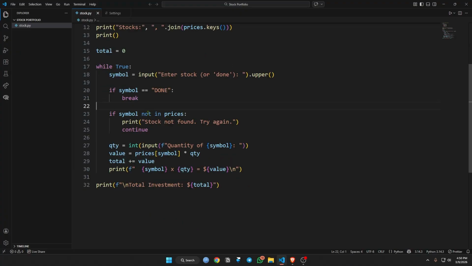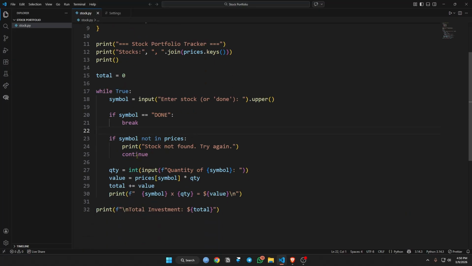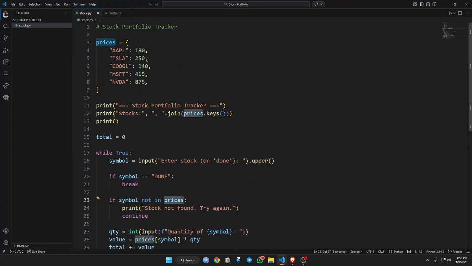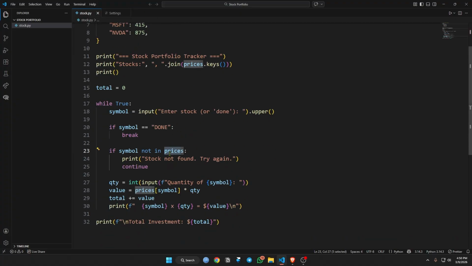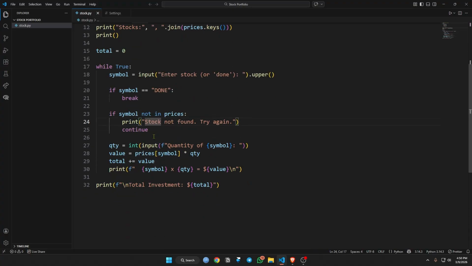If the symbol given by the user is not available in the dictionary, the loop will print out "stock not found, try again." This condition checks if the symbol is not in prices. The symbols which are converted into uppercase will be searched in this dictionary, and if they are not found, it will print stock not found and try again.